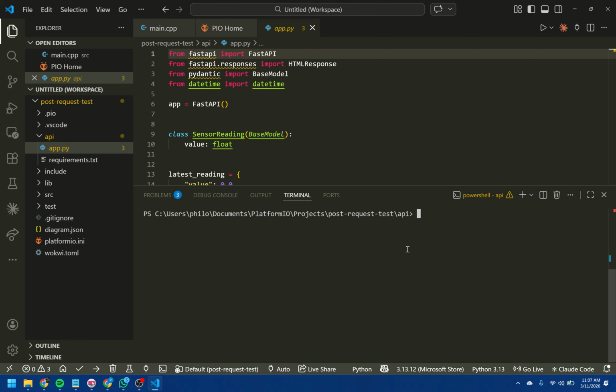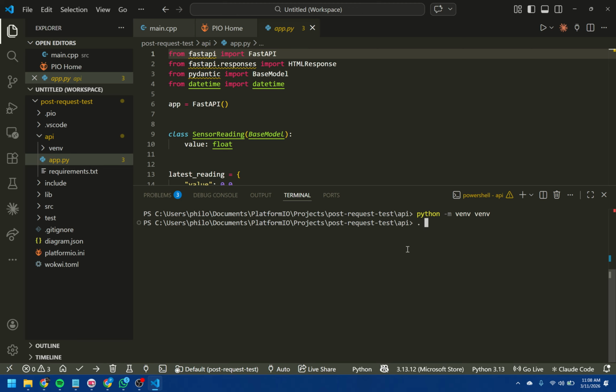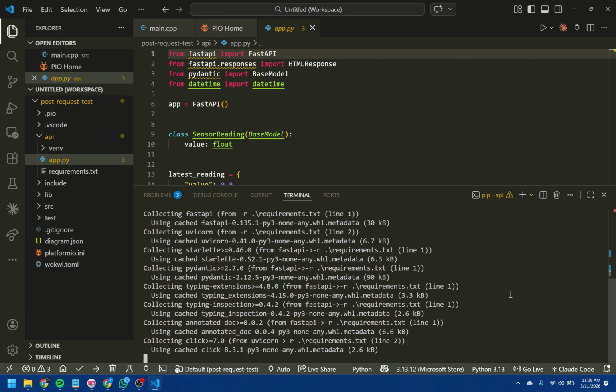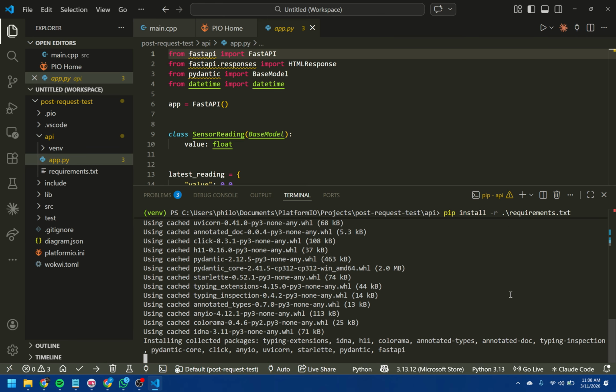So now that I'm inside the API folder, I'm going to create the virtual environment, python -m venv. And I'm going to activate my virtual environment. All right, and now I can pip install. So I'll pip install, and I'll just use the requirements, -r requirements.txt. So it's going to install Uvicorn and FastAPI for me.